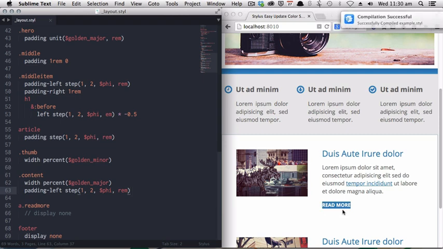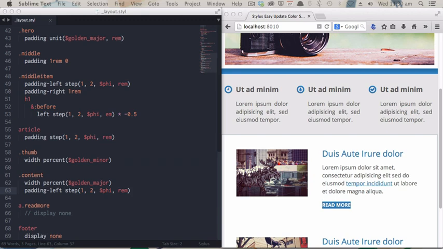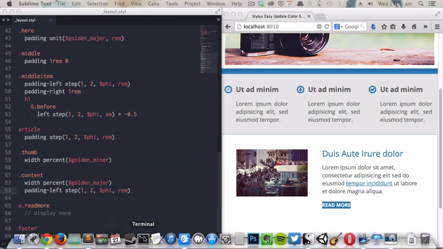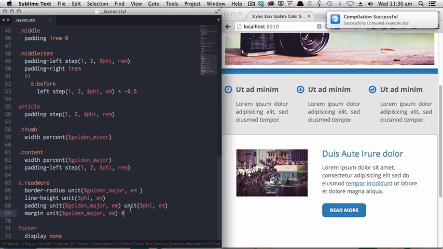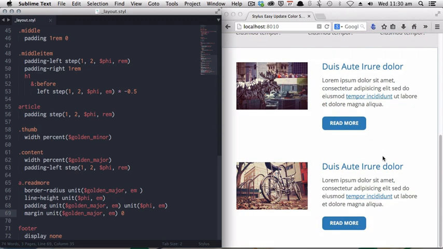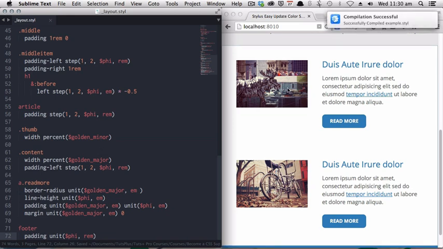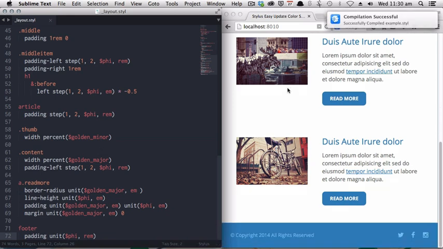So now we want to make our read more buttons look right. I'll just put the whole lot of code in all at once for you, save a little time. And there you go. Just like that, it just looks right. And finally, just need to add a little padding to our footer, which we will set to have phi as its padding value. And there we go. So you can see how easy that will make it to create layouts that look right.